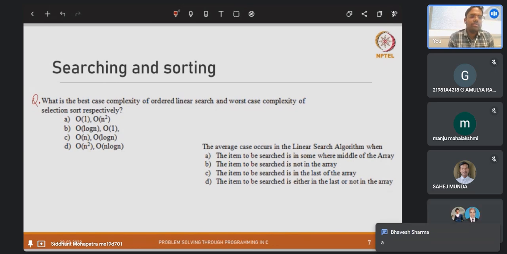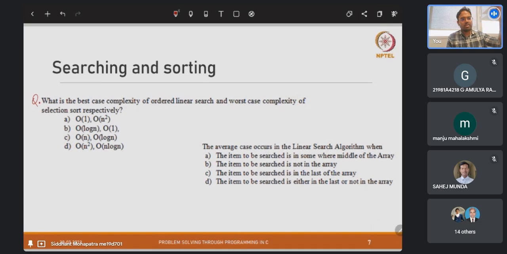That is, when would it be the best? In linear search, it is saying ordered linear search, right? So you start from the first element, and the best case is that the first element itself is the key. So you just have to check once, you're done. So it's order of 1. The best case time complexity is order of 1.